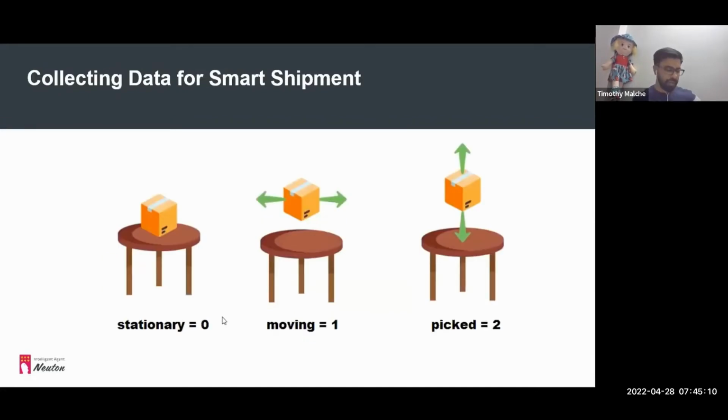For my project, I have used 3 classes. Although in the video you have seen 5 classes, here I'm going to explain the 3 classes which I have used for my project. The first class is stationary. When the package is not moving, it is placed perfectly at some place. It is not moving, and it is also positioned in the proper way. So this is known as stationary.